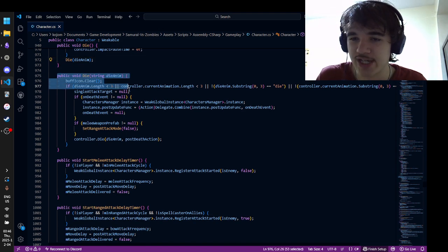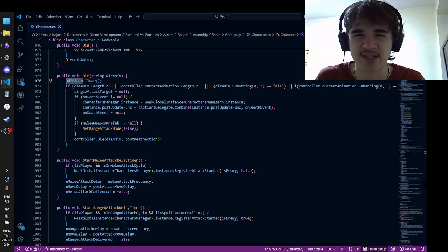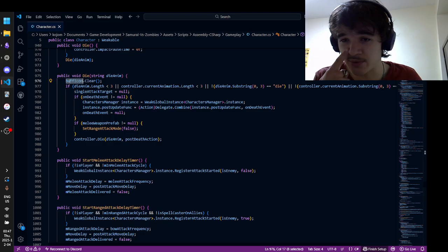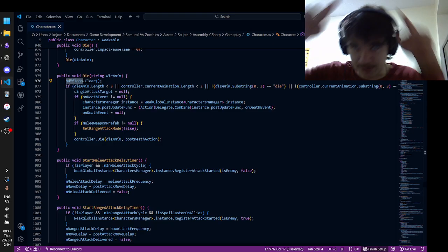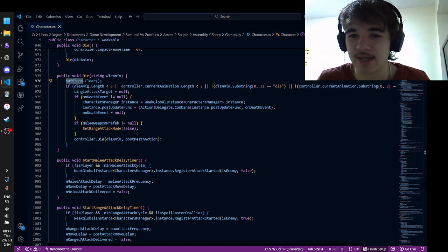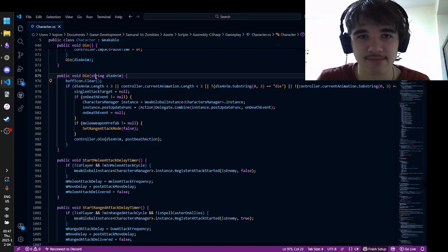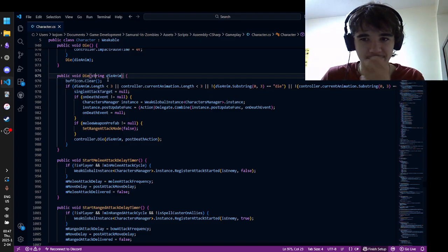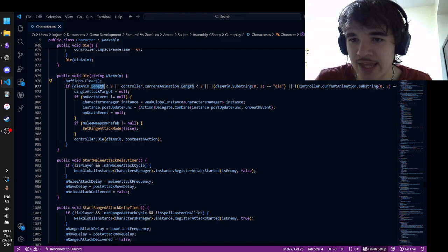Then we have the die function here, so it clears the buff icon. I think the buff icon is like the flute guys, right? I forgot what they're called, but it puts a symbol above them. Here, I think it just gets rid of that. Buff icon not clear makes sense, right? If the length is less than 3, yeah.